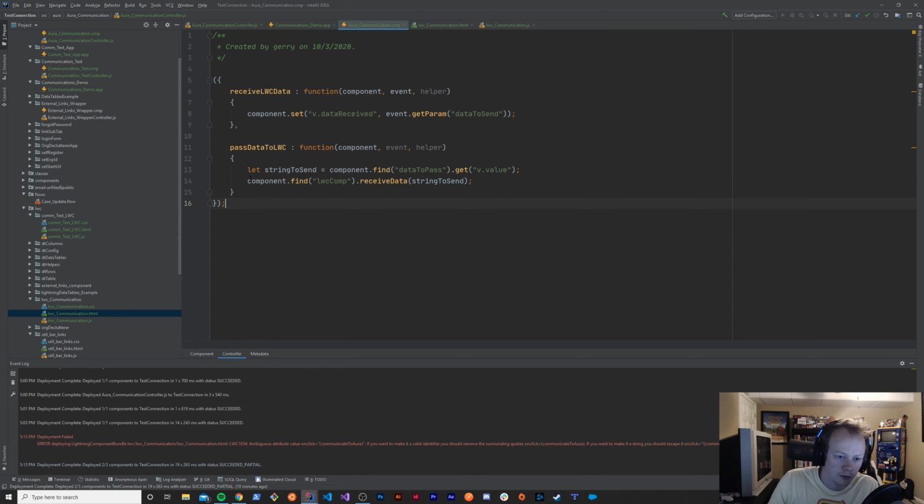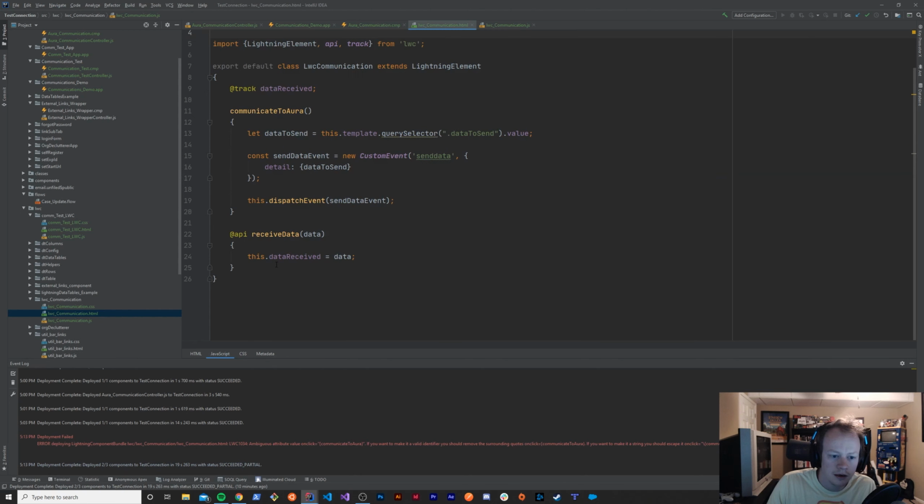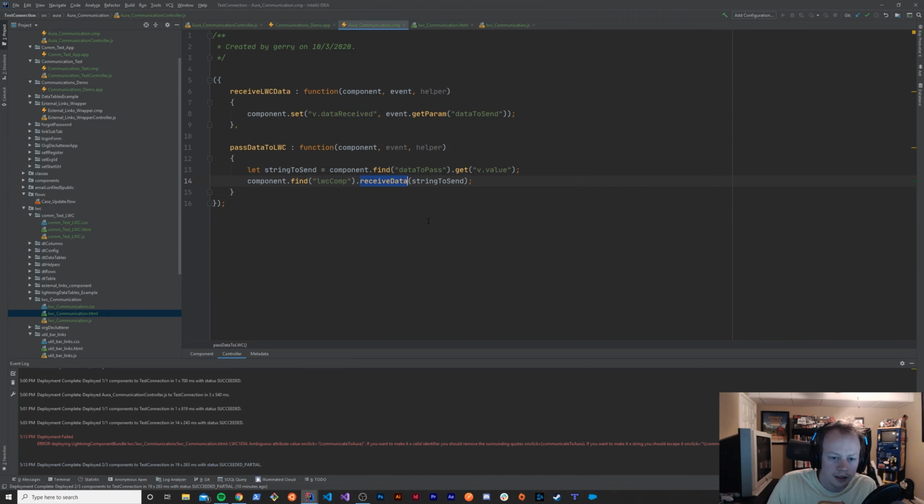So basically, what have we done? We've grabbed the value of our Lightning input for our Aura component. We have found our Lightning Web Component that we imported into the page. We are calling the receive data method that we declared public here through that @API decorator. And we are passing it the value of our input. So that's it.